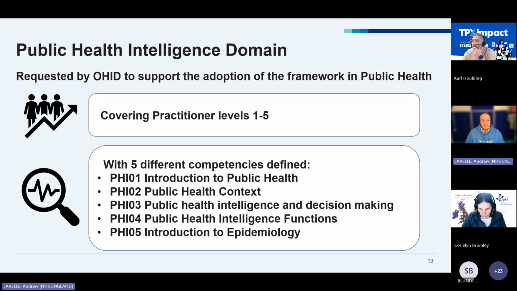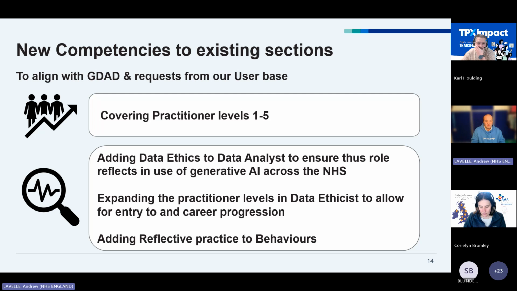Public health intelligence and decision making: what are the processes that people go through in order to make decisions that are affecting hundreds of thousands of people, millions of people all over the country. How do public health intelligence functions work and what are the different skill sets within there? And then the introduction to epidemiology, which is a really fantastic branch of analytics, and such a great area to look at. If you are interested in public health, doing the epidemiology is eye-opening. I really, really enjoyed it.